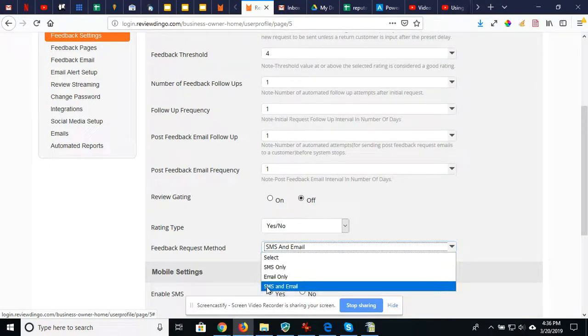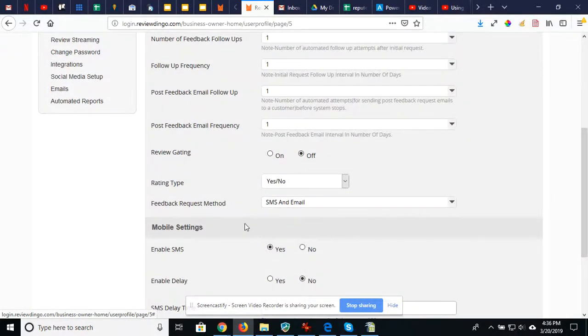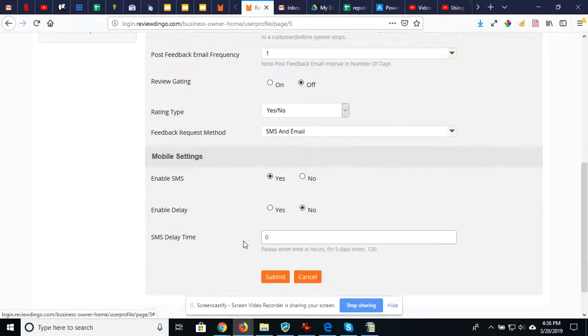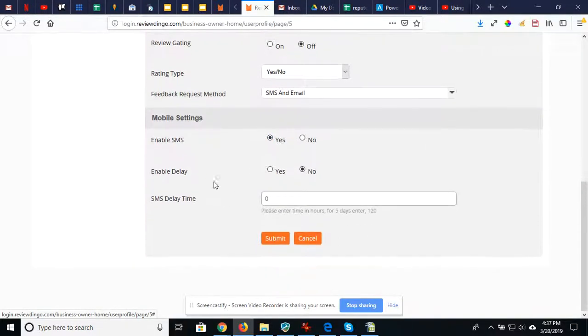We recommend doing both if you have the SMS because this way, if they send a 1, maybe they don't give you this information for the SMS, at least you have the email as a secondary option to deliver your feedback request. So if you don't see these settings in your mobile settings and you do have SMS, or you have the SMS Pro, then let us know and we'll enable it for you. Then you'll be able to turn it on or off. You want to have this on if you're using SMS. So just make sure it's in the on setting.